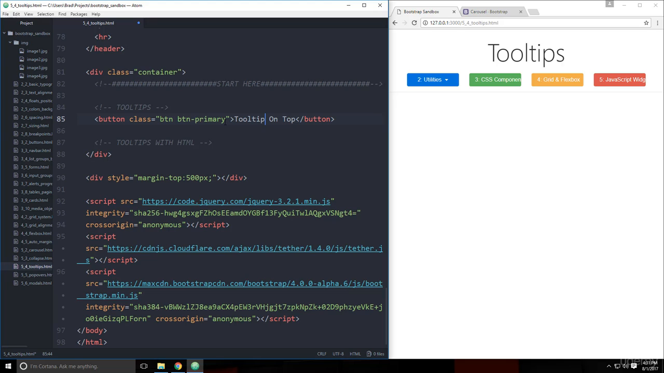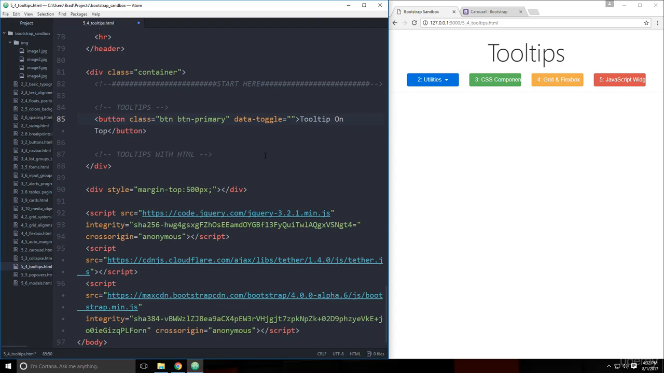Now we're going to give this button a special attribute of data-toggle, which we've used quite a bit, and we're going to set that to tooltip. Now we also want an attribute called data-placement, and we're going to set that to top. We'll also give it a title, so for the title we'll say tooltip on top. Okay, so let's go ahead and save that.